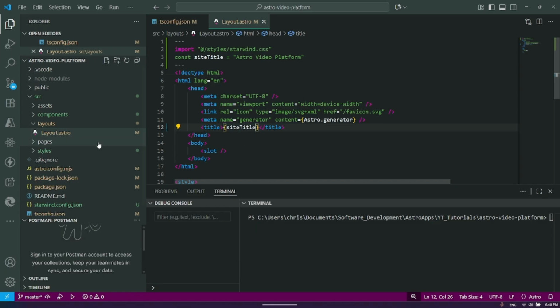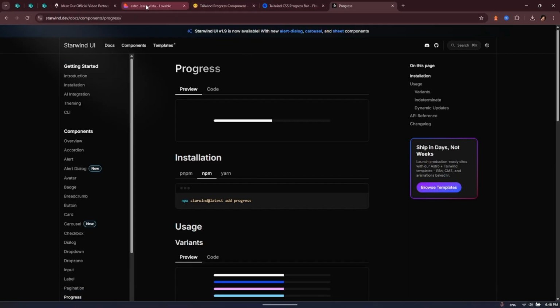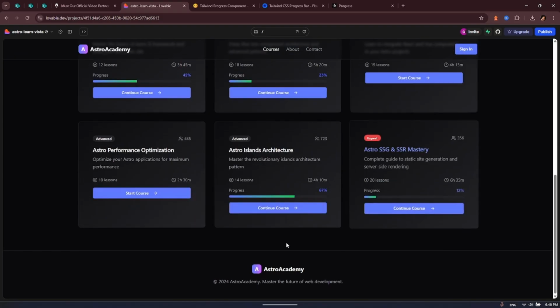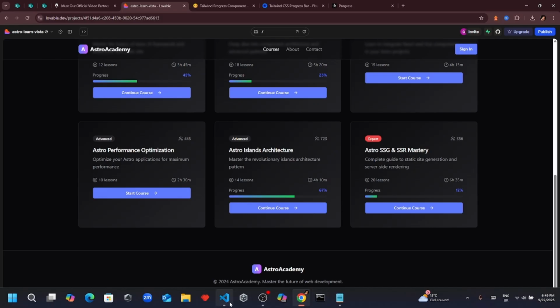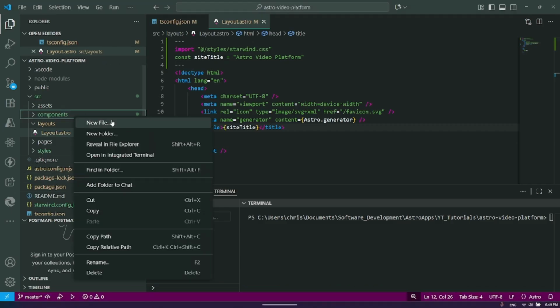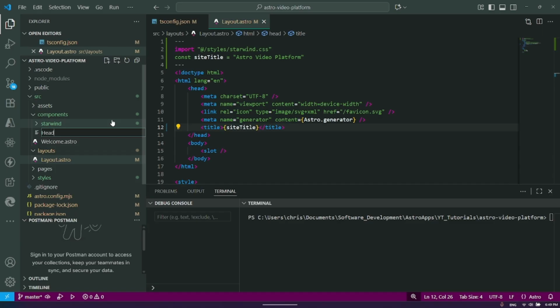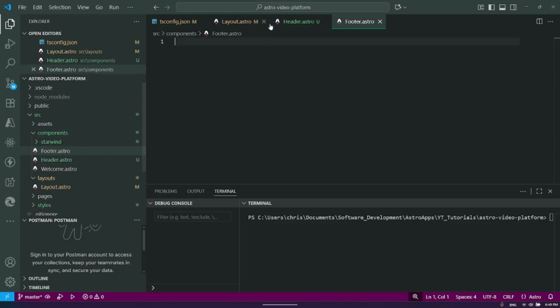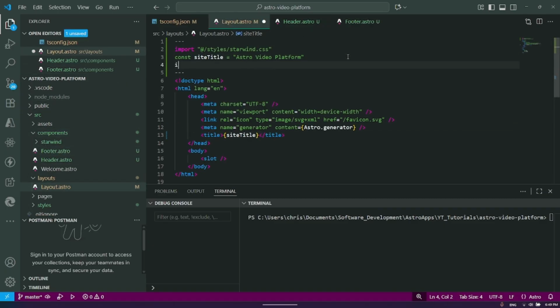So that's there. We're going to probably want some components. If we take a look at our course here, we've got a header, a nav bar with an icon and some links and a sign in button. So we'll probably want one of those and a nice footer at the bottom. So let's create that. First of all, component header.astro, and another component called footer.astro. And in our layout file, we'll import those two files.